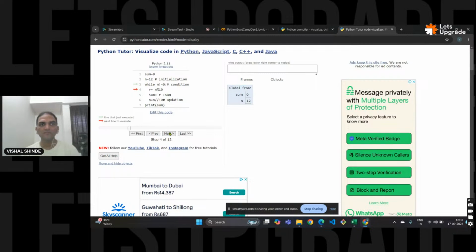Now look at that red arrow. I will click next. Just look at this. Value of R is calculated, and look at where this red arrow is. R is equal to n modulus 10, 2. You got it? You are able to take 2 out of our number, that is 12, at this step. All right. Then sum is equal to R plus sum. Look at this. Sum is calculated. Did you observe? Sum has changed to 2. 0 plus 2, 2.